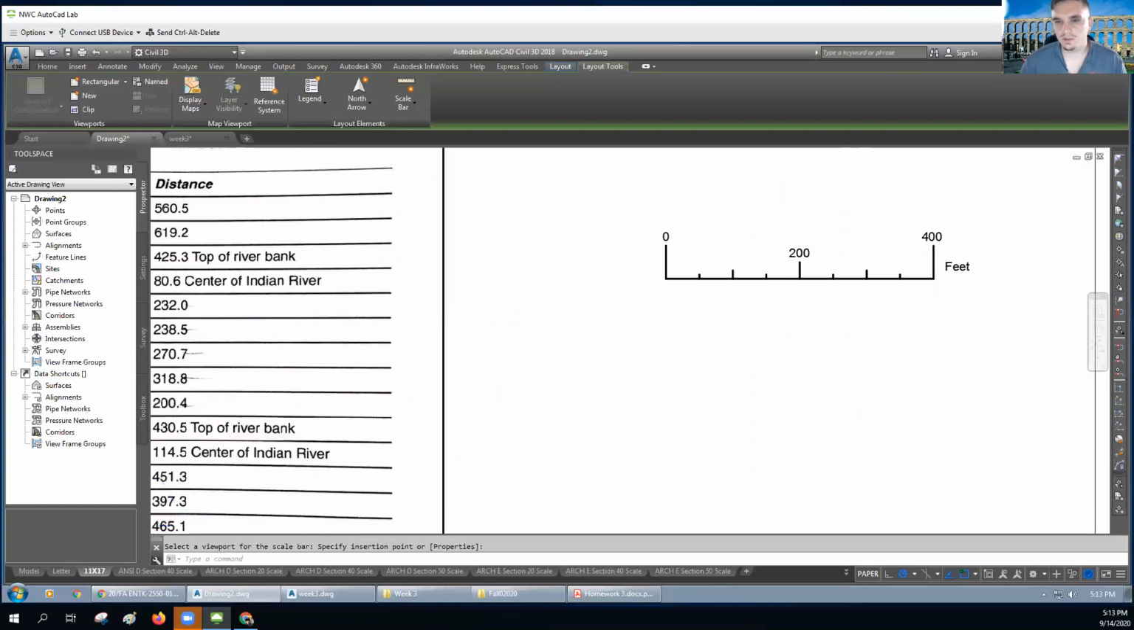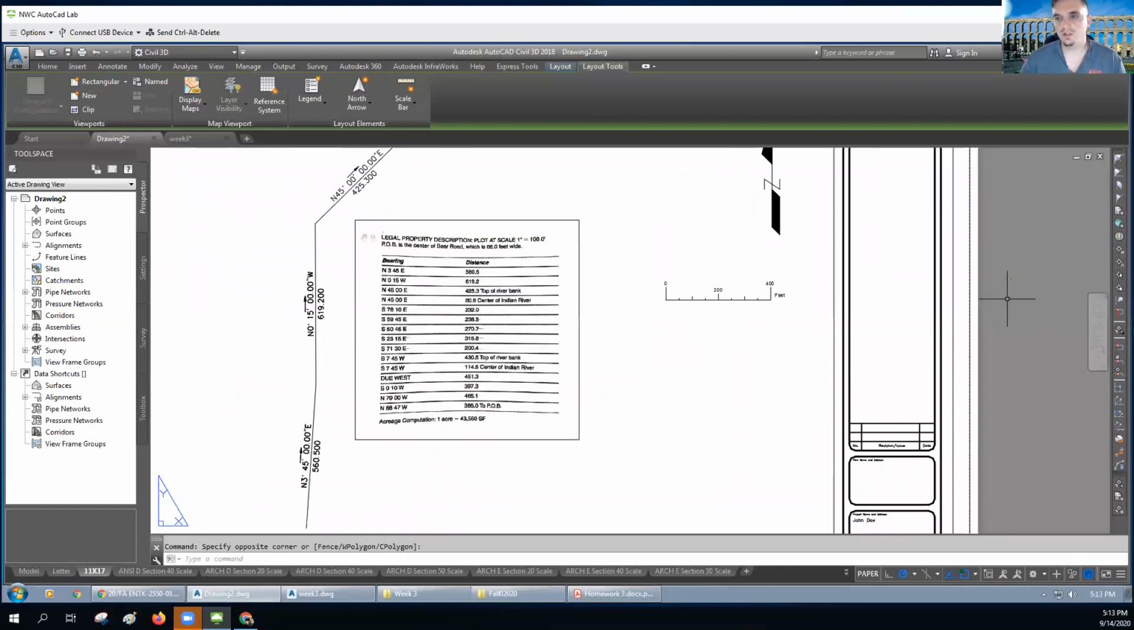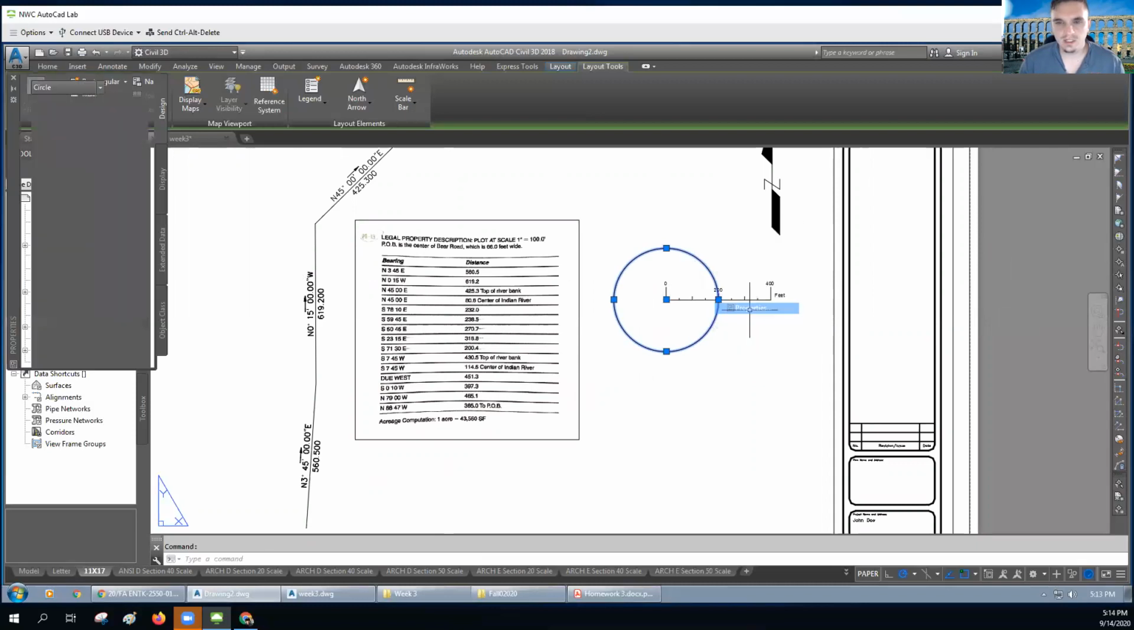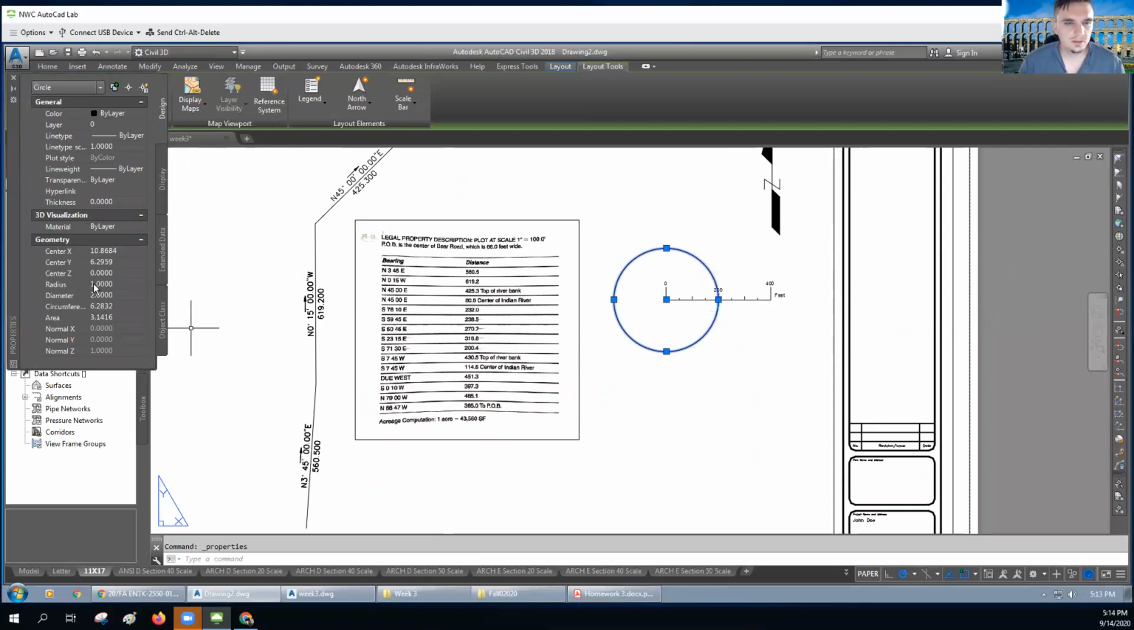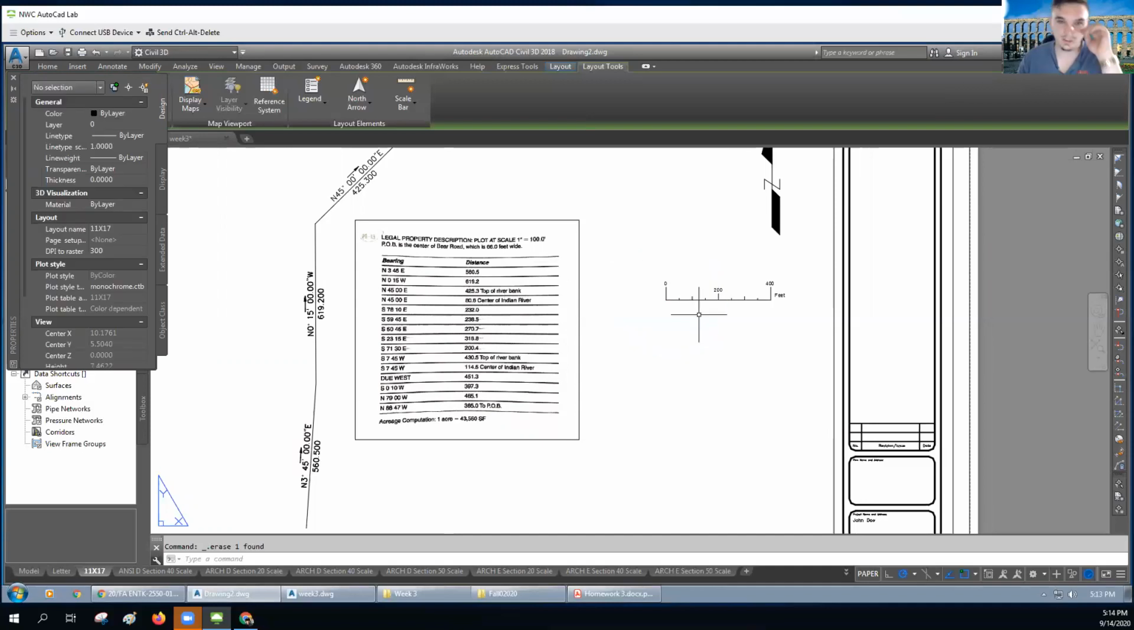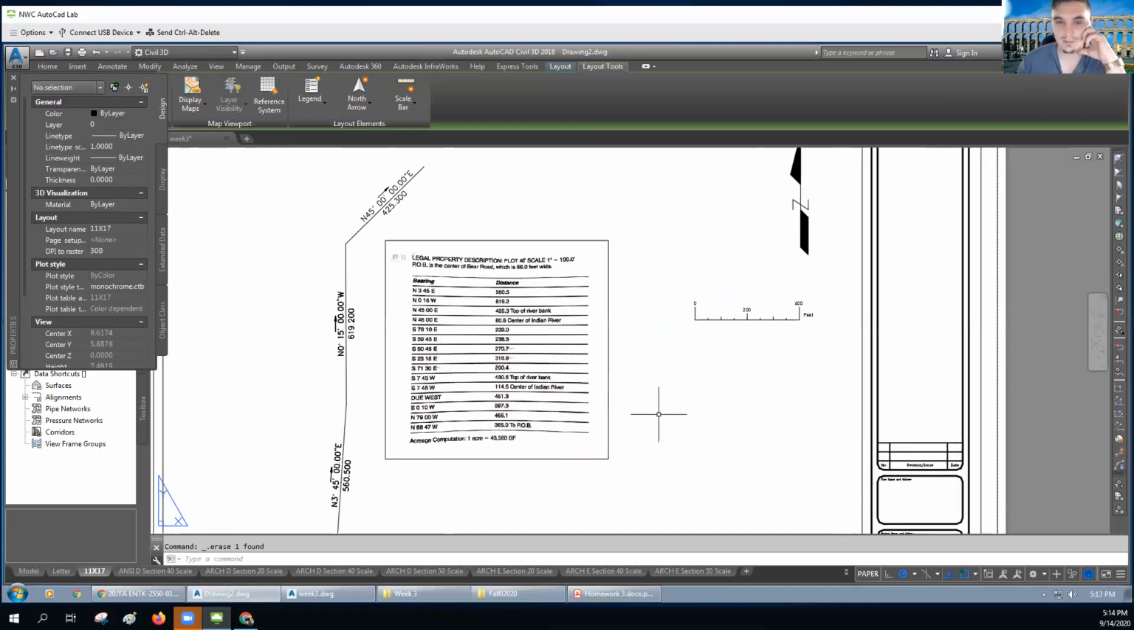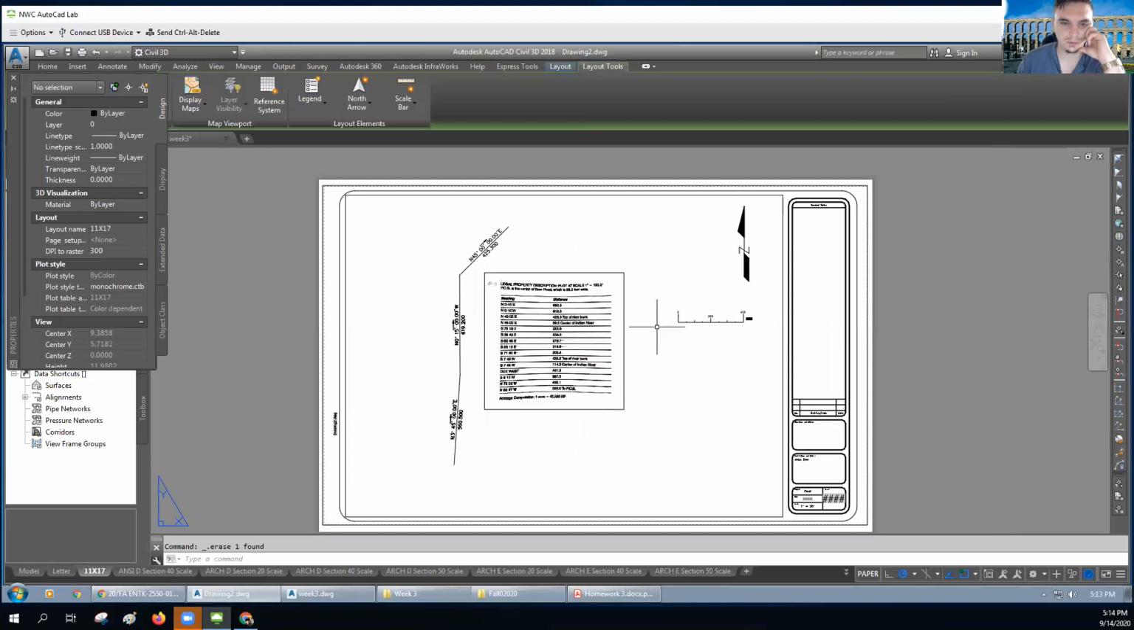So if I want to double check before I print this, what I can do is make sure I'm in Paperspace and hit C for circle, or you can use the disk command, whatever you want to do. And just click there, and if you notice that in its properties the radius is 1, that means that you are golden. It should be 1 inch on paper, all right? So that is how you add a north arrow and a scale to your layout tab, and you assign it to your viewport, all right?